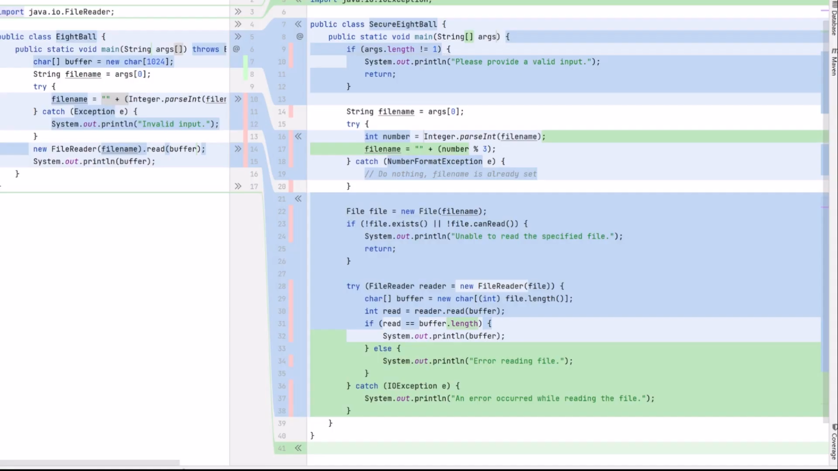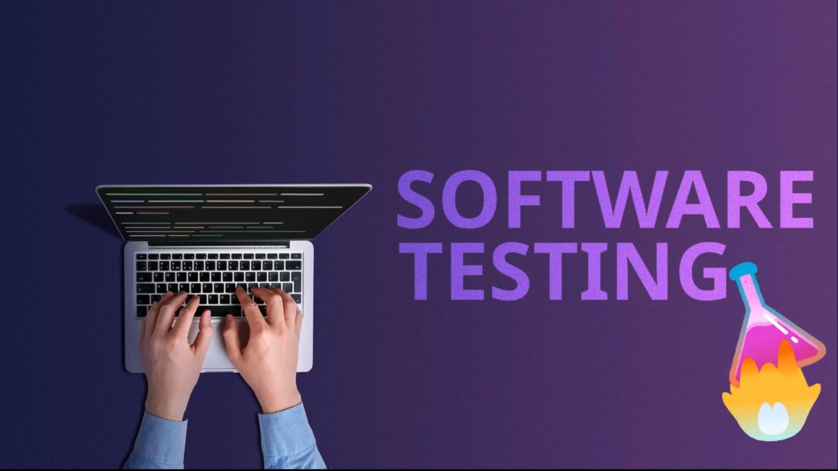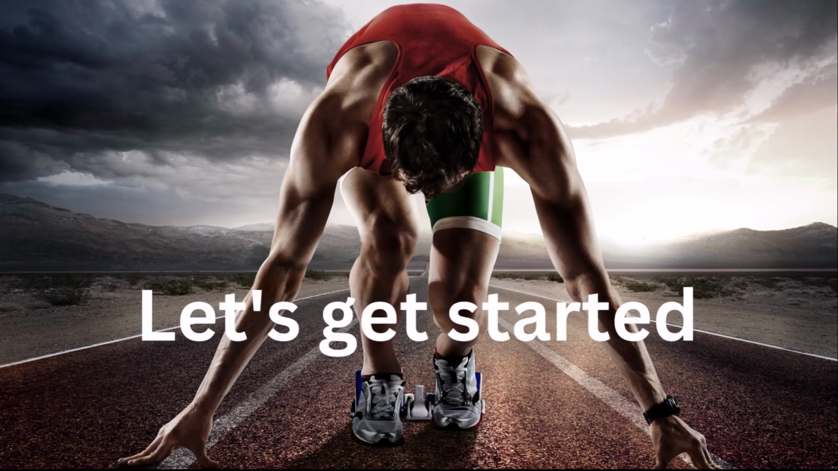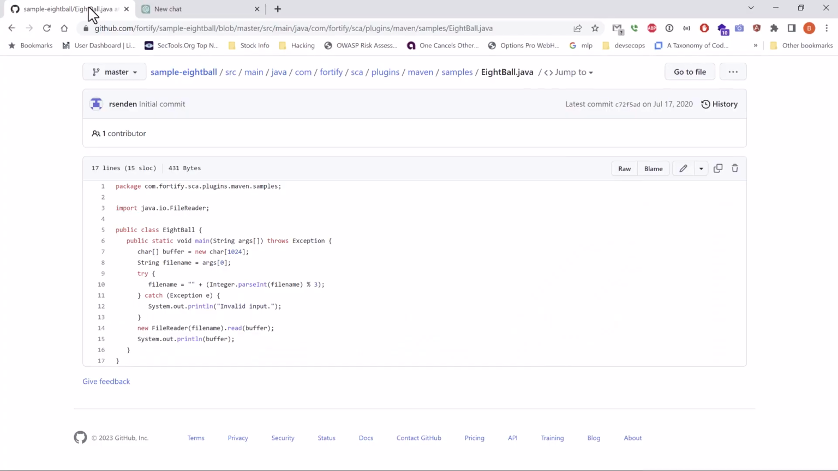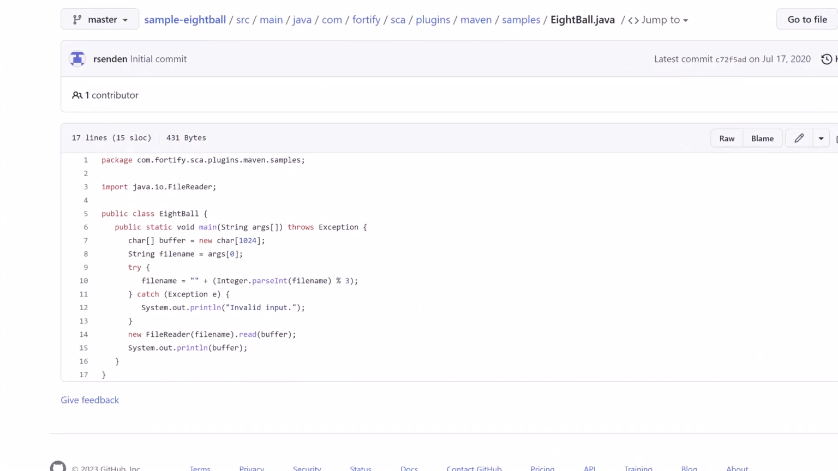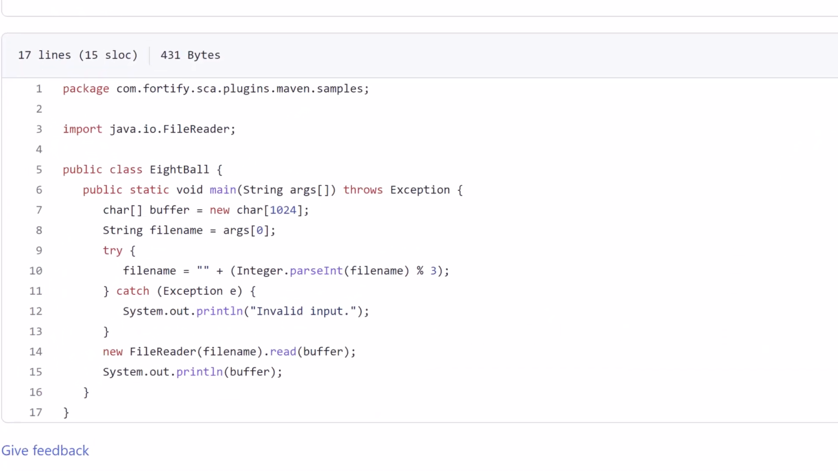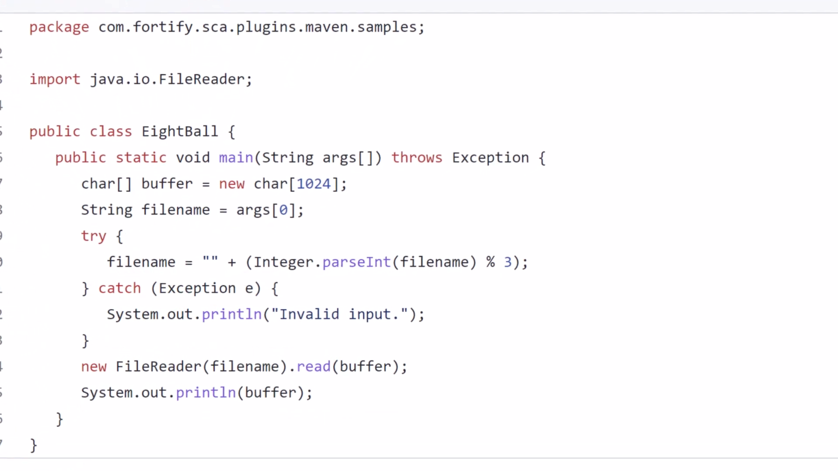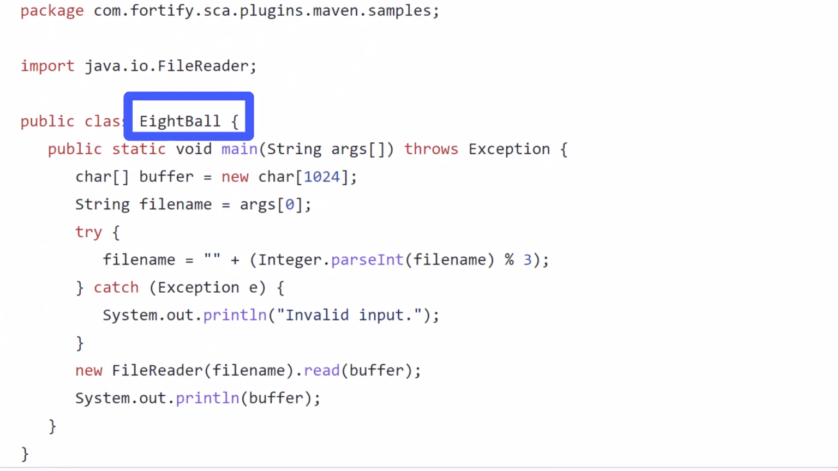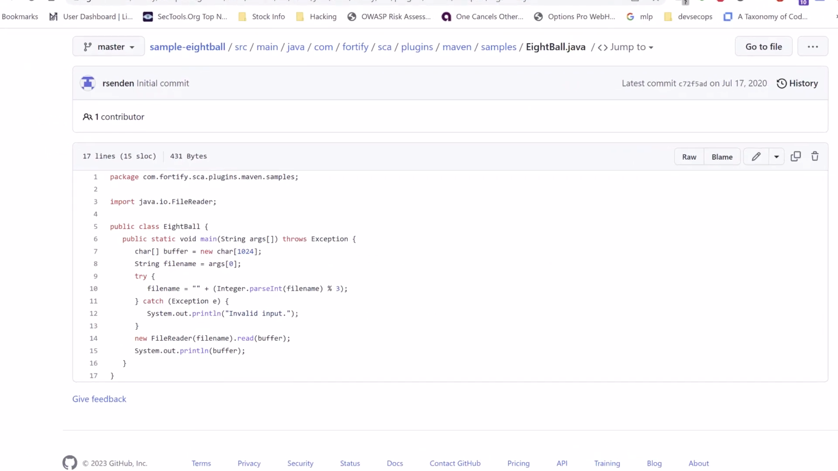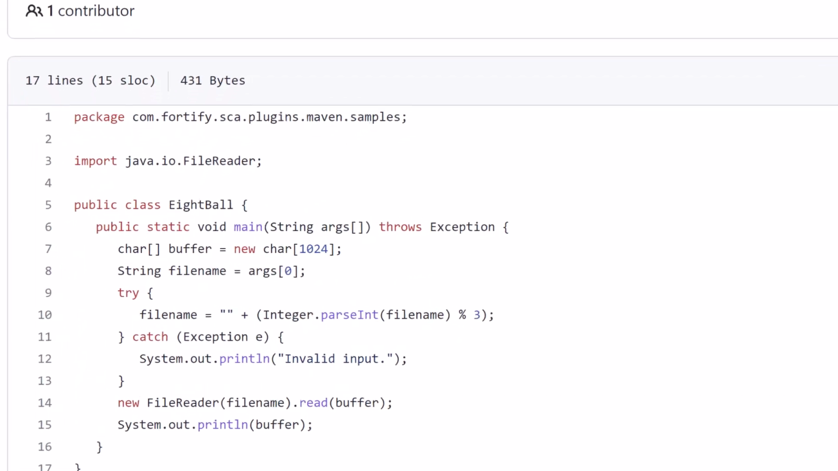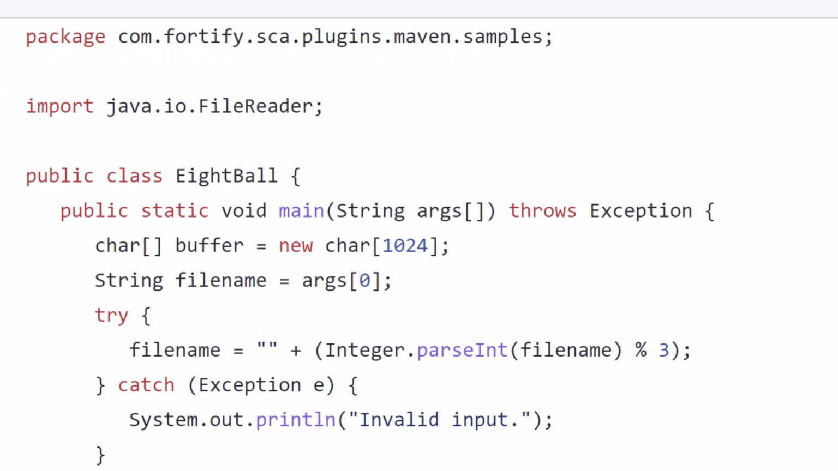As a bonus, we'll look at the code using IntelliJ IDEA, write some test cases, and see how the old code performs against the new code. Let's get started. For this coding example, I've chosen a very simple piece of code called 8-ball. If you've ever used the static analysis tool from Fortify, it's one of the sample files that comes bundled with the deployment. The file is available to us on Fortify's public GitHub page.